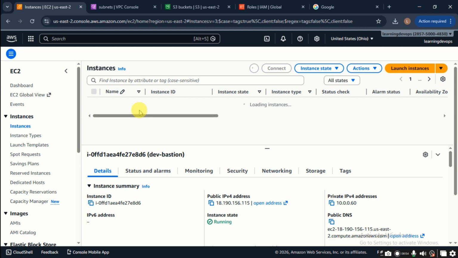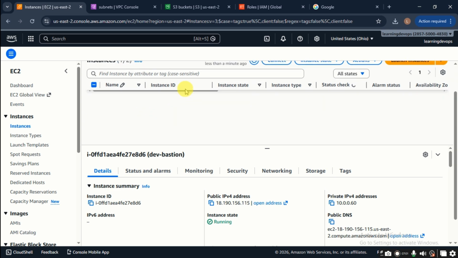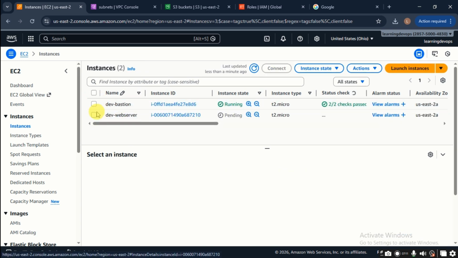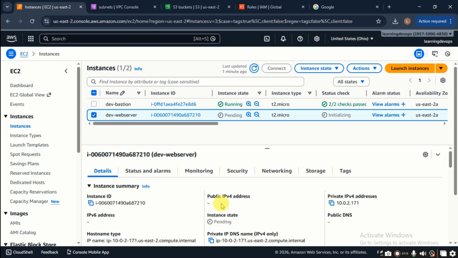And after we are done with this, we would now go into the Bastion Host, and then on the Bastion Host we'll try to access the web server. Okay, as you can see, Bastion Host web server. So if I click on this web server, you see that it does not have a public IP. No public IP. Okay, it's still coming up, spending only private IP.